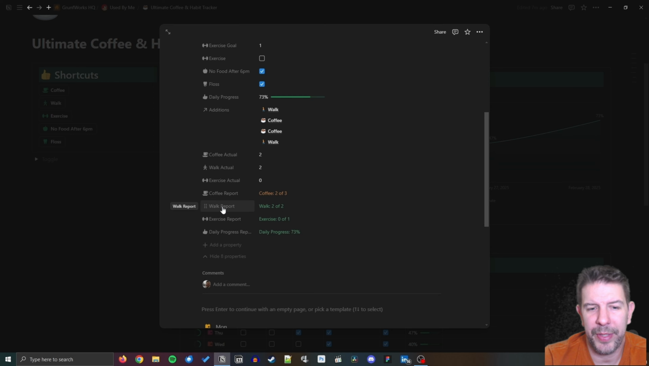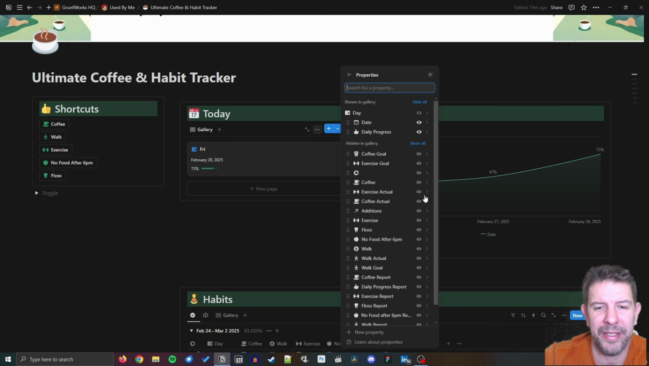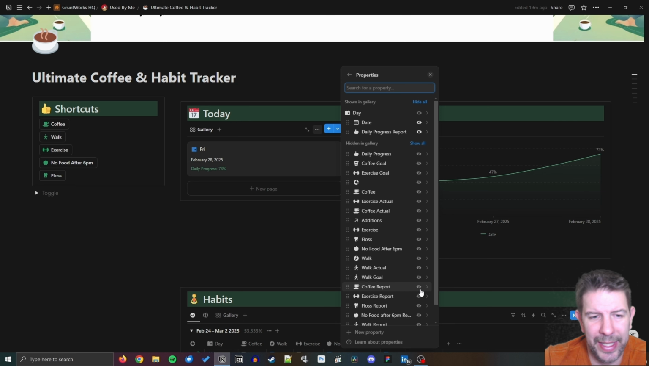Alright, so now that we have all of those numeric values that we want, we can actually start adding them to our daily report. So it's time that we start adding those reports to our tracker. So we have the daily progress, which is currently just the 73% and a bar. So let's start adding the daily progress report.